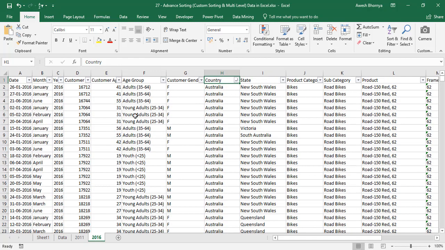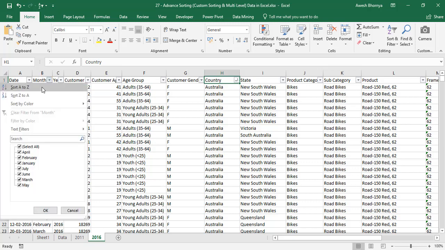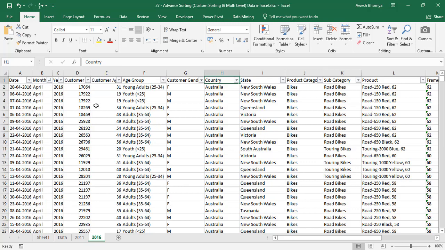But a lot of times people make this mistake for multi-level sorting. They sort the first field and they try to sort the second field. Now look what happens when I do this. When I sort the second field, it is not going to be sorted based on the first field. It is going to take its own sorting level. So this is one major problem.